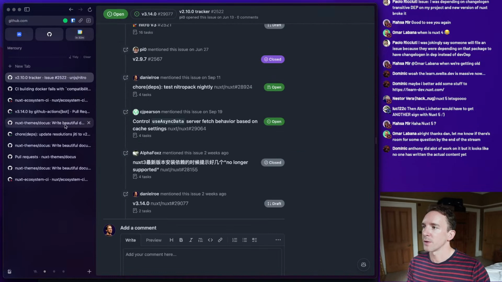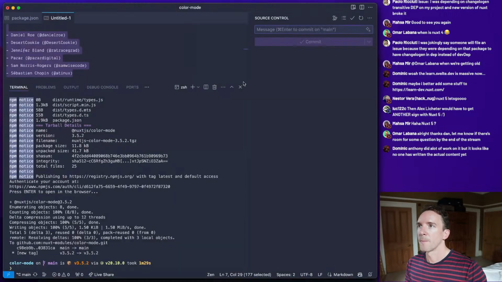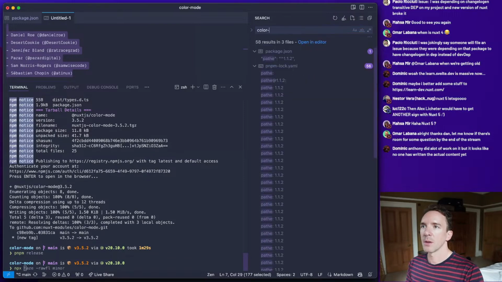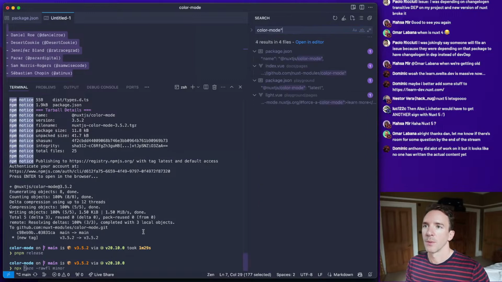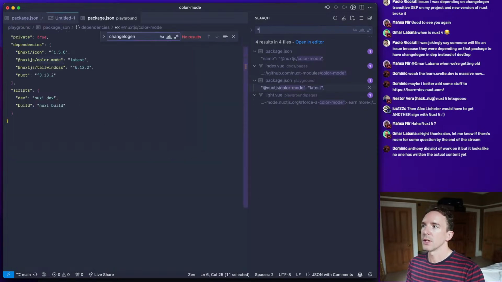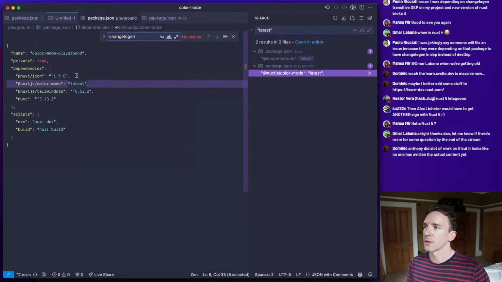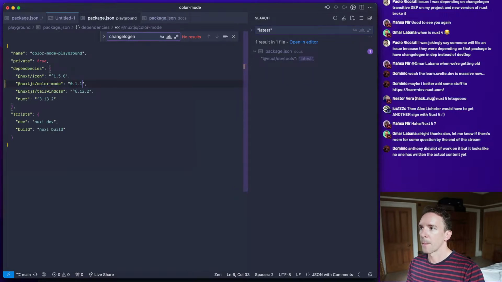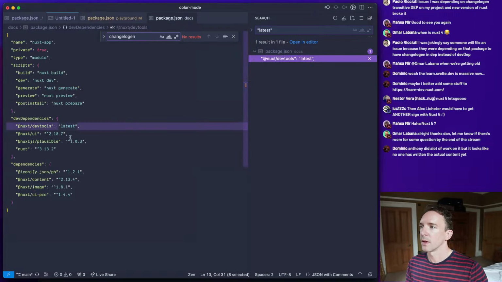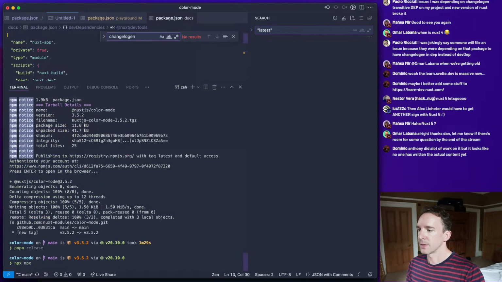Okay, so now what we want to do is, do we have a dependency in color mode here? We do. Oh, interesting. So let's just change everything where we have latest in DevTools and docs. Let's just make this explicit. And here. And then use taze to update them.